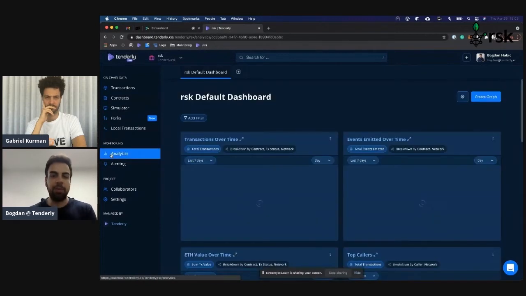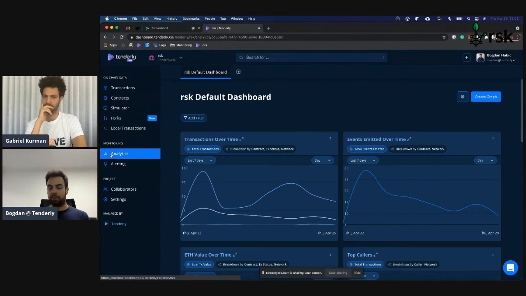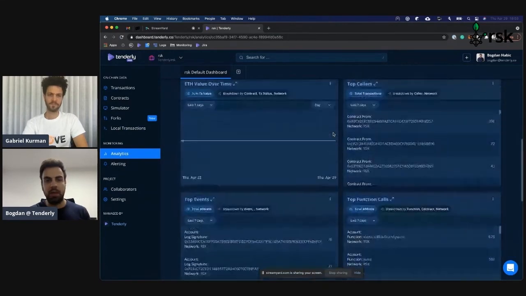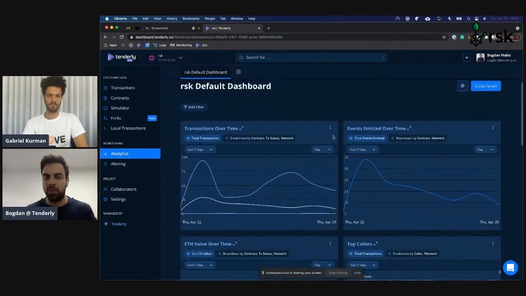Now, every project needs to know how well it is performing. Are people using it? How many transactions are failing? Are the events that I'm expecting actually getting emitted and stuff like that? And that's where our analytics feature comes in. So here I have a couple of widgets that are tracking some stuff. This is the default dashboard that every project gets.